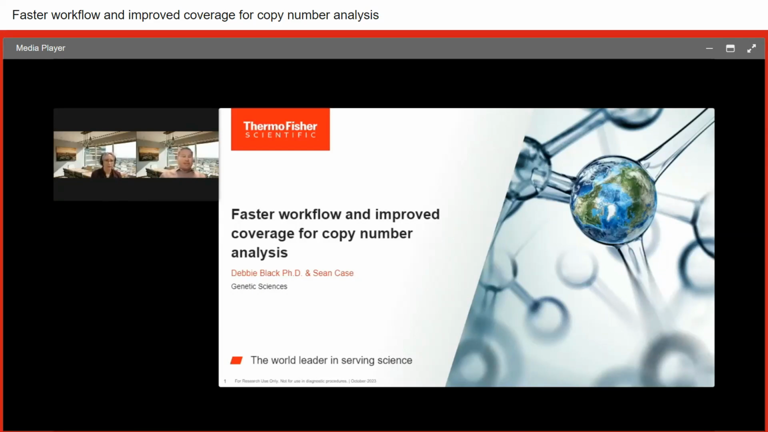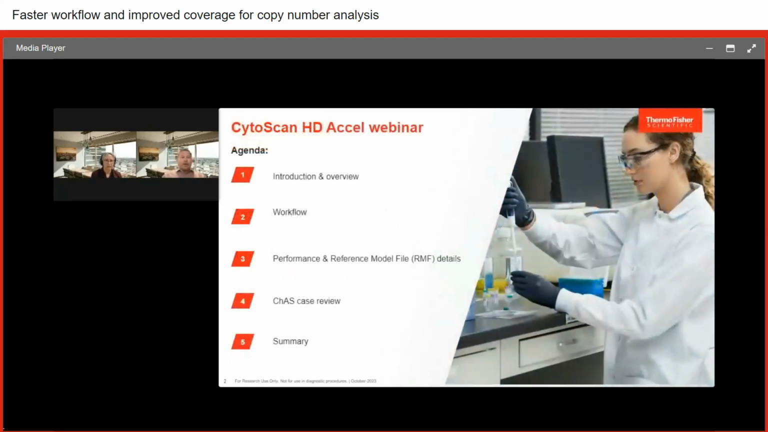And I'm joined by my esteemed colleague, Debbie Black, who was a member of the R&D team who developed the CytoScan HD Accel product, which we will go into more detail later in the presentation. So as an agenda, I'm going to give a quick introduction and overview, and then I'm going to hand it off to Debbie to go into a lot more technical details on the workflow, performance, the expanded reference model that we built, as well as some actual examples pulled from Chaz, and then we'll wrap it up with a summary and Q&A.